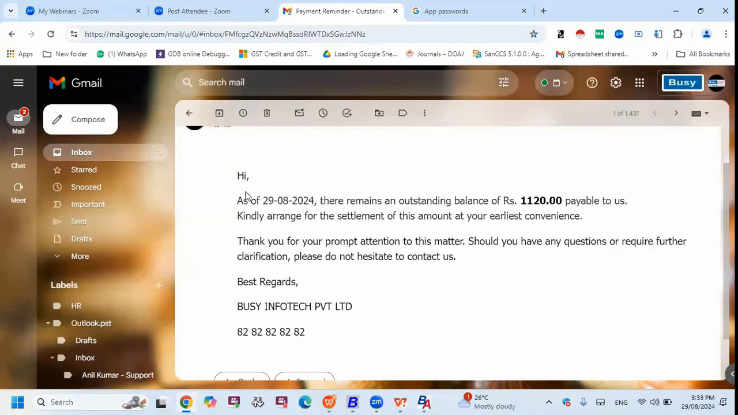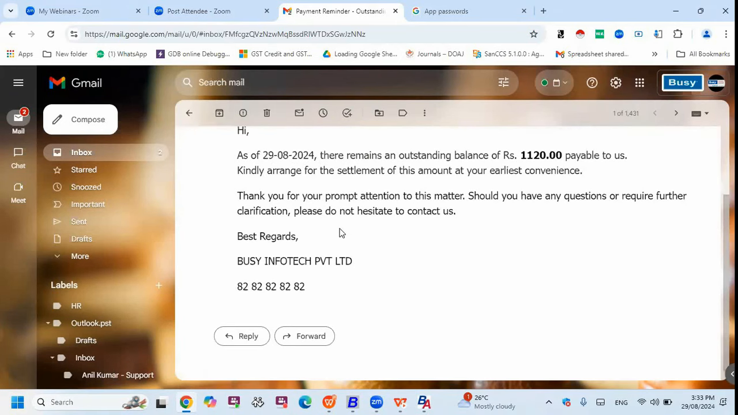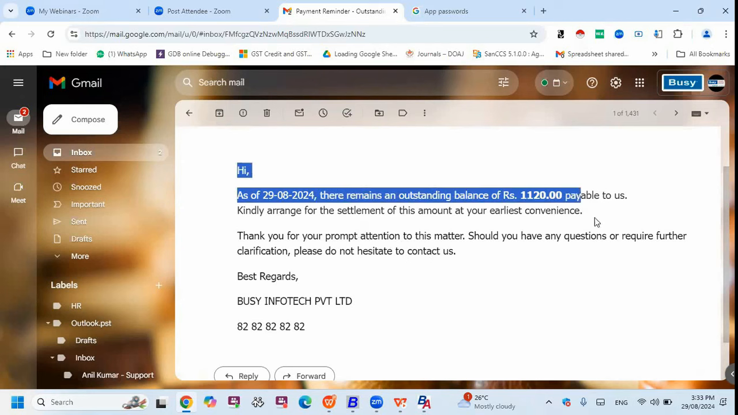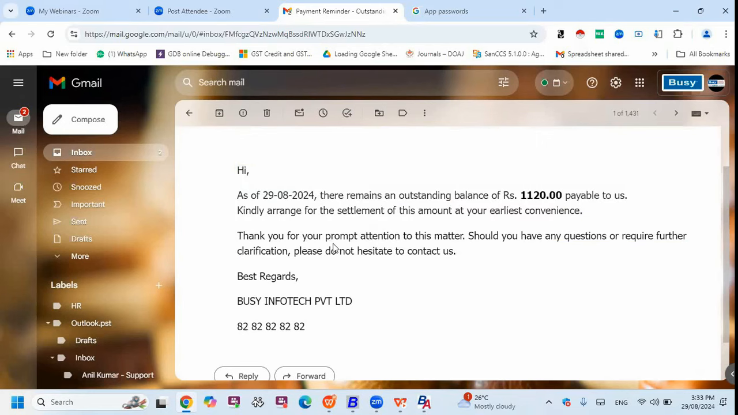The reminder will be like this. Hi, as of 29/8/24, there remains an outstanding balance of rupees 1120 payable to us. Kindly arrange for the settlement of this amount at your earliest convenience. Thank you for your prompt attention to this matter. Should you have any questions or require further clarification, please do not hesitate to contact us. So even if I selected due bills, only this much information is going because we never enabled the bill by bill information for their party account. This is why this much is going.